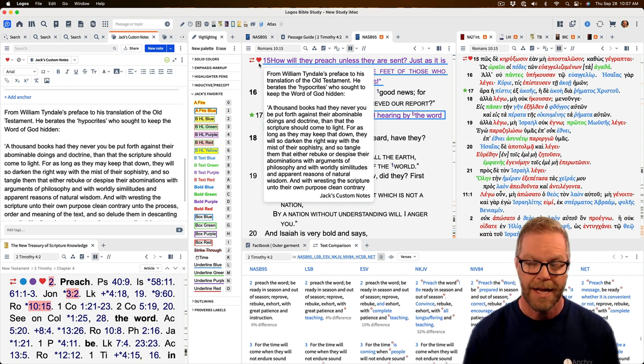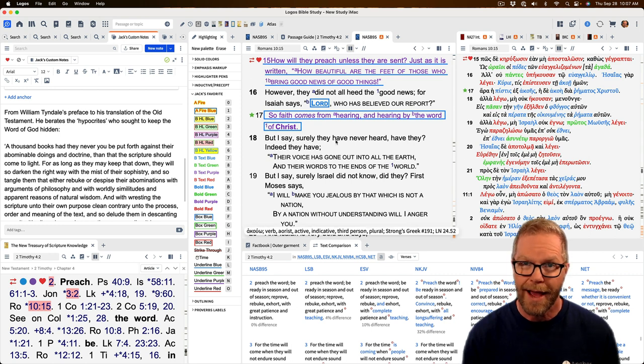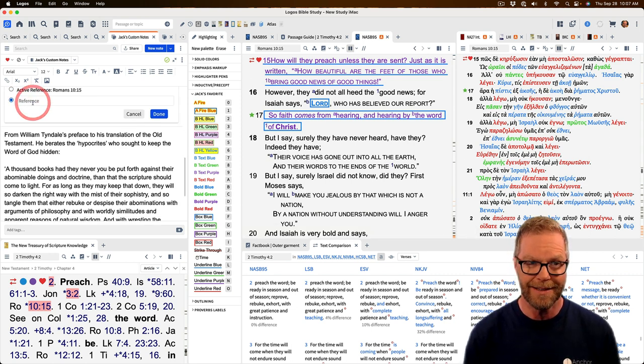That's pretty cool. You can also, if you have a verse reference or whatever, click add anchor and just type it in. You know, you could just type in Acts 4:12. Click. Done.